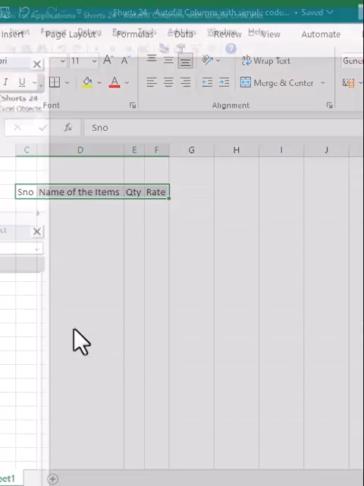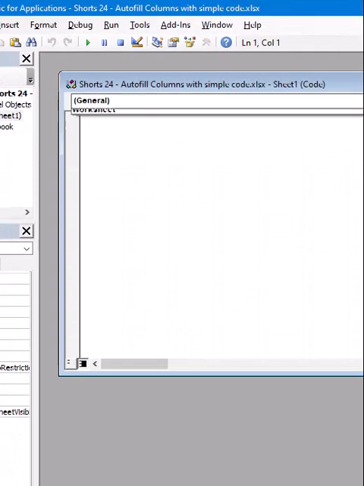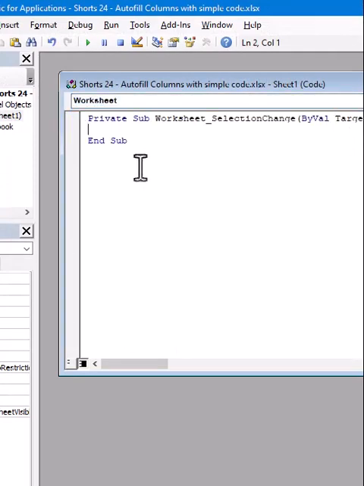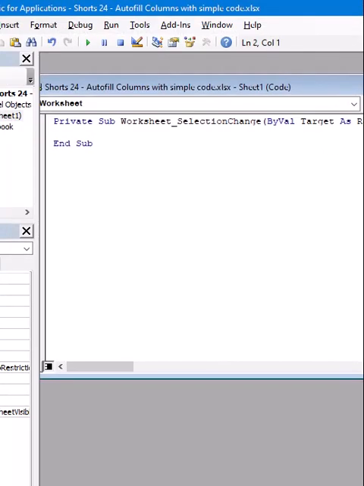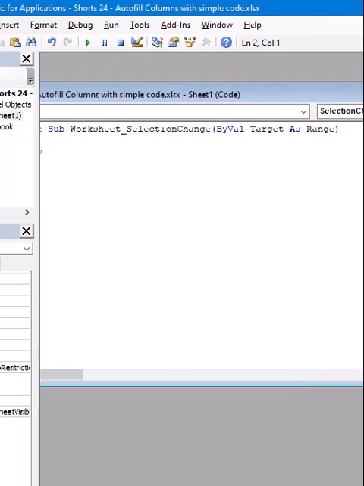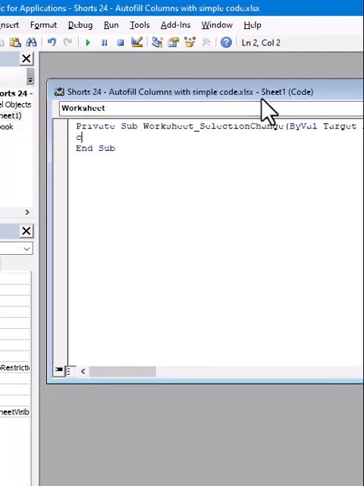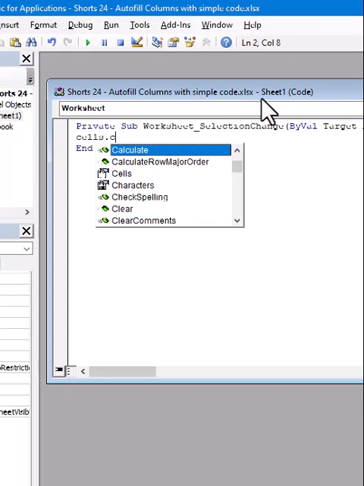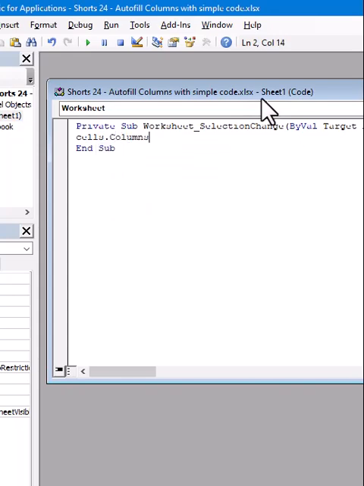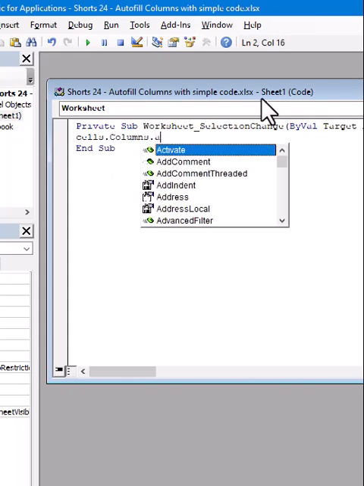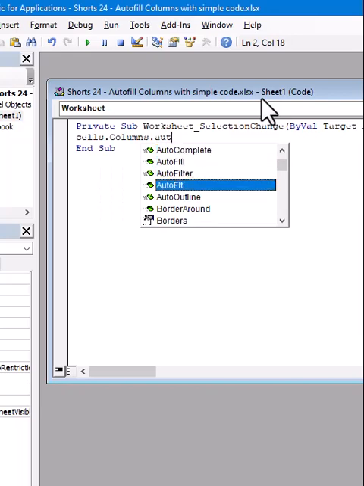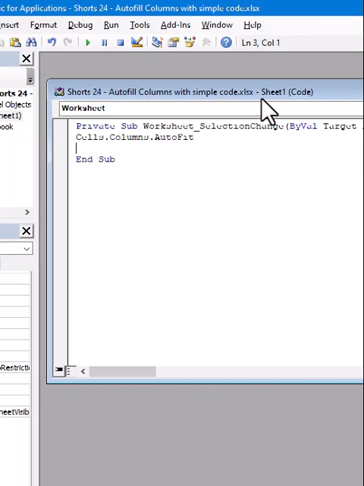If I want to make them work better for me, then I will add this as a code here. So I'll come back to my view code here, and then I'm going to select my worksheet, and by default I'm going to use the private subroutine Worksheet_Change by target cell, and then I'll call this as Cells.Columns.AutoFit. This code allows you to automatically adjust the data set for us.